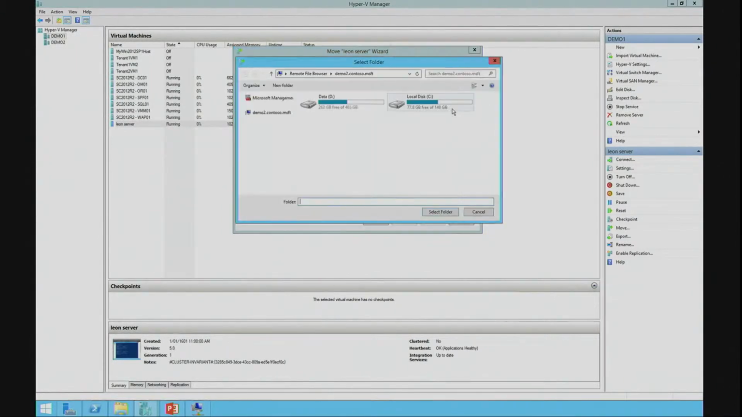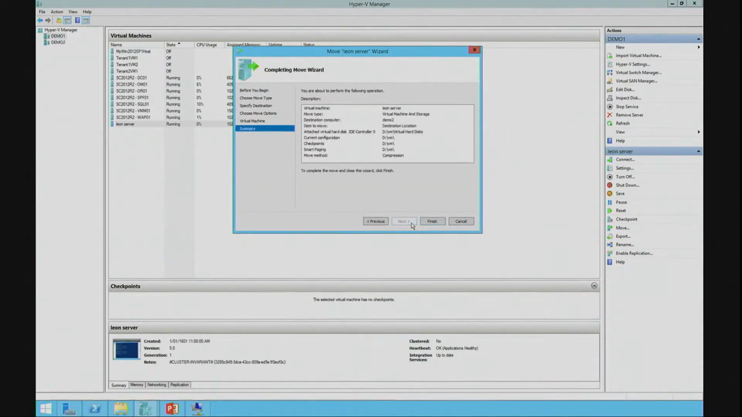So I select the destination, which is the drive. These are the drives on the actual destination machine, not my local machine. So I'm going to just put it in the VM folder. Click next. It just agrees with everything that I've said. So we hit finish. And we are now performing the move.